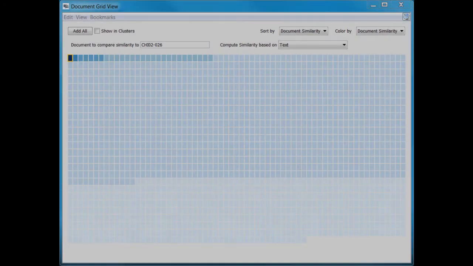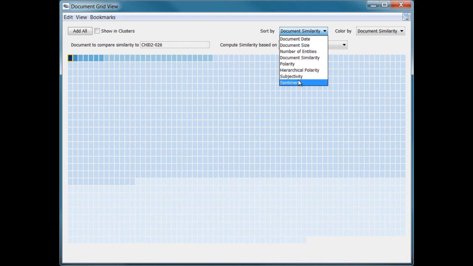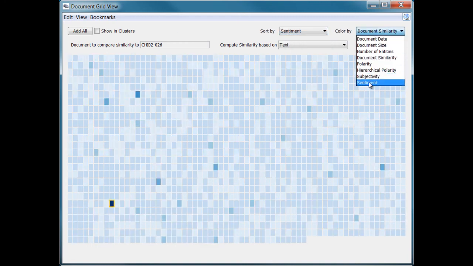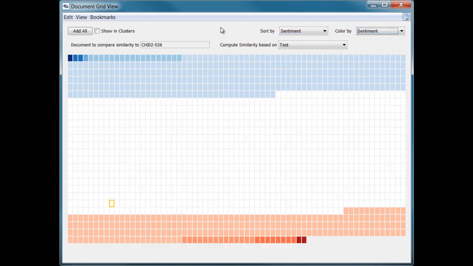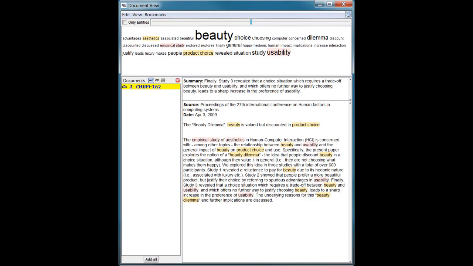For fun, Kate now changes the grid view to show documents ordered and colored relative to a sentiment analysis performed by Jigsaw. Although academic paper abstracts don't lend themselves well to such analysis, she observes that Jigsaw portrays more CHI papers as positive rather than negative. And the happiest paper in the set is the 2009 paper by Diefenbach and Hassenzahl on the beauty dilemma.